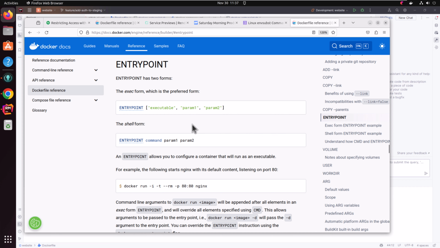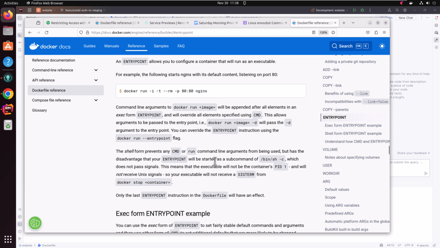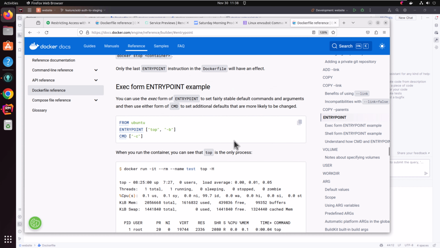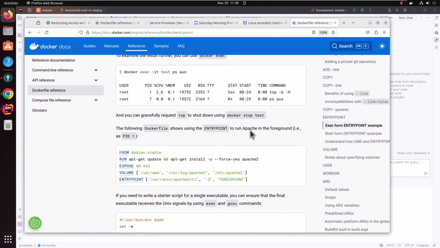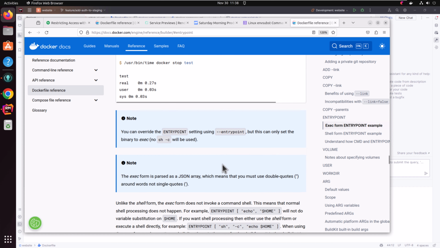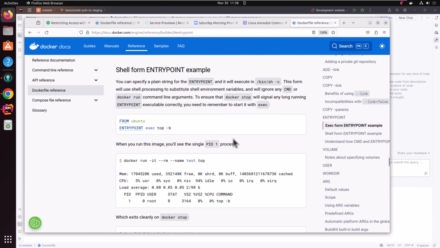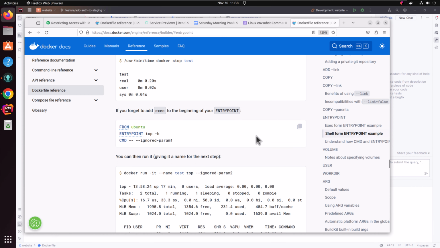From which I configure a container that will run as an executable. For example, the following starts NGINX. Only the last entry point instruction, that's fine. But I want, can I have a file? I should be able to have a file, you'd think, right? Entry point.